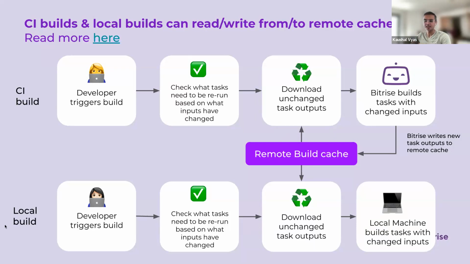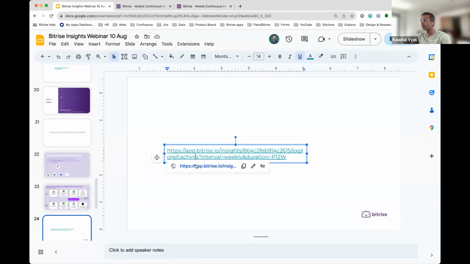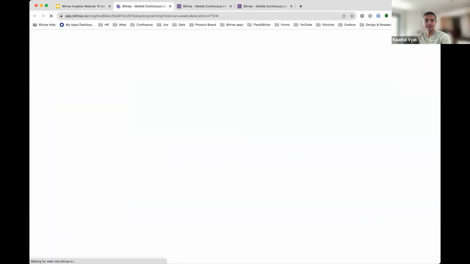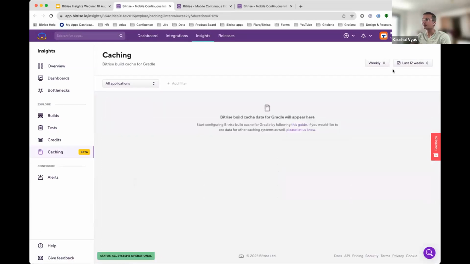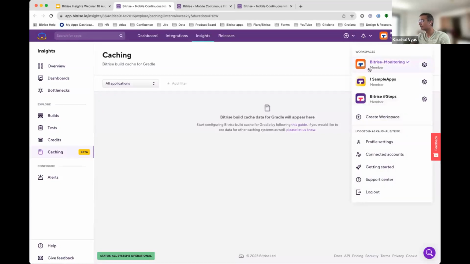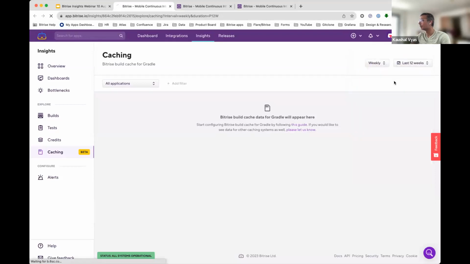The same principle applies for your local builds as well. The remote build cache is accessible for your local builds. So that's a little bit of context on build caching. And I'm going to quickly share what caching insights looks like on Bitrise. I am currently using a workspace which does not use any build caching. So I'm going to change my workspace.